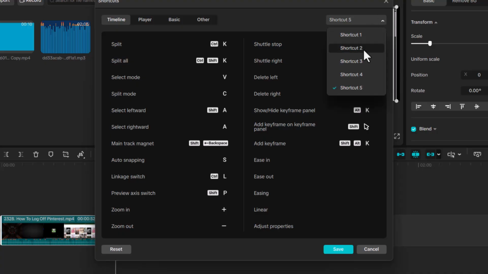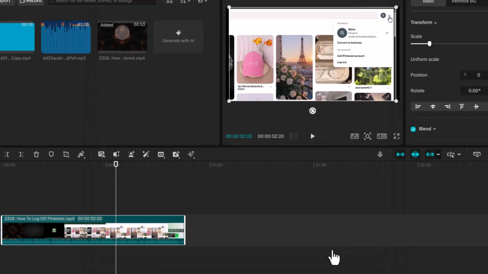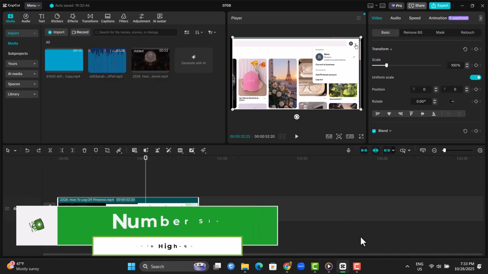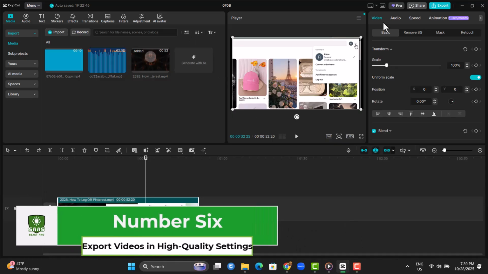Step 5. Once you're happy with your setup, hit Save to confirm your changes. Your new shortcuts are now active and ready to accelerate your editing process. Number 6. Export videos in high-quality settings.